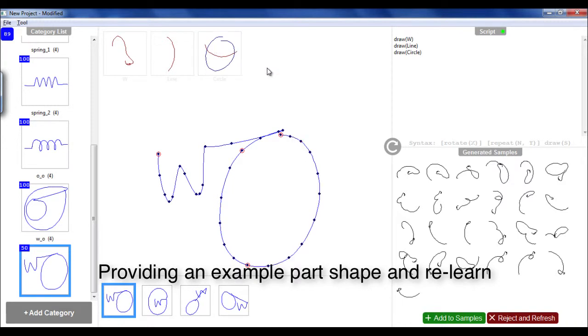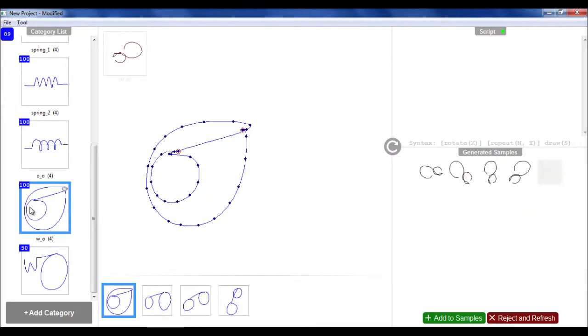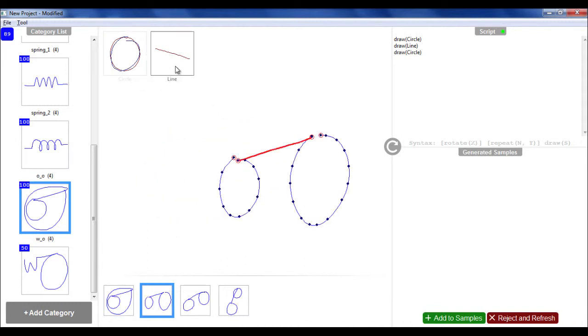While each gesture category can have its own script, the parts in these scripts share a global namespace and thus are shared between categories. For example, in gesture OO, we can reuse the circle and the line part first used in gesture WO. Because these 2 parts are already learned, after we type in the script, the examples of gesture OO are already segmented according to the script.